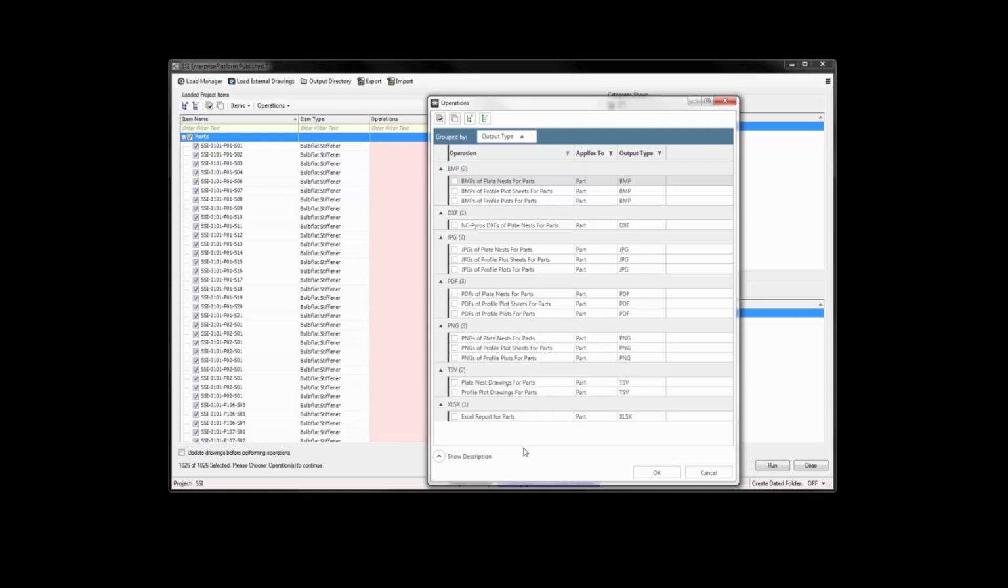Descriptions of operations are also now available in the improved Operations browser. These can be displayed by clicking on the Show Description toggle button and then selecting the operation you'd like to have detailed.